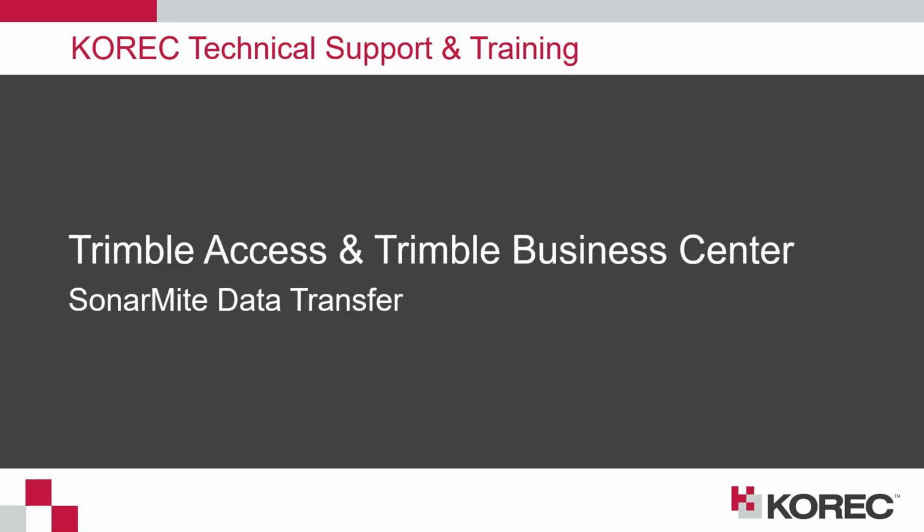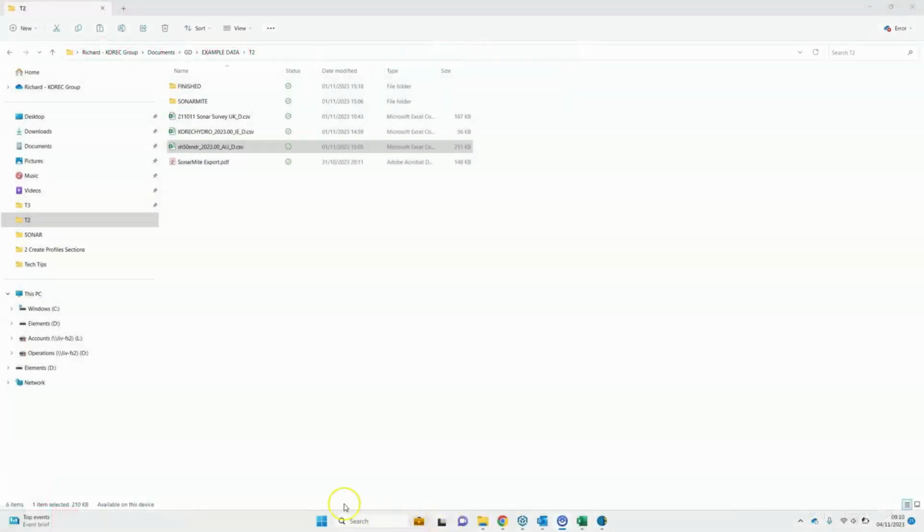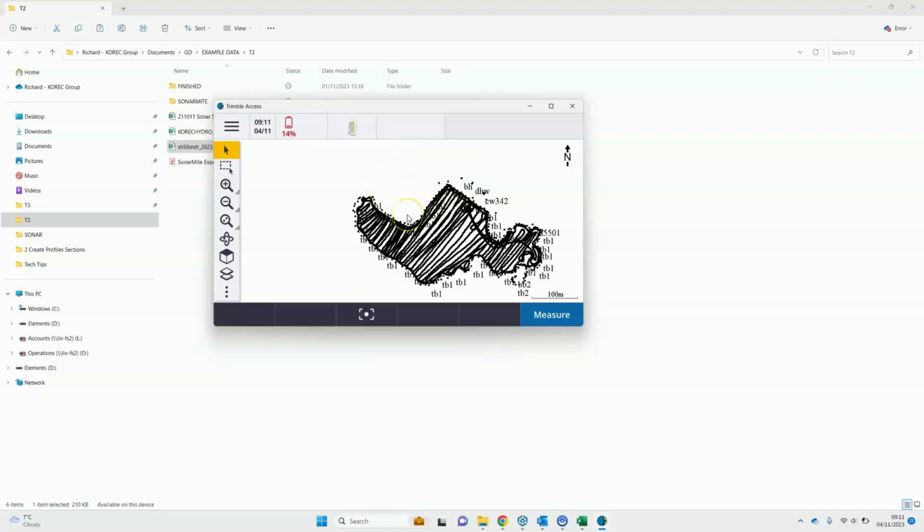In this video, we'll go through the process of importing data into TBC from a SonarMite echo sounder survey. Assuming the survey's been taken using Trimble Access, we'll see something similar to this in Trimble Access for the survey data. So this would include the measured positions of the device and the depth information recorded by the sonar, the echo sounder.